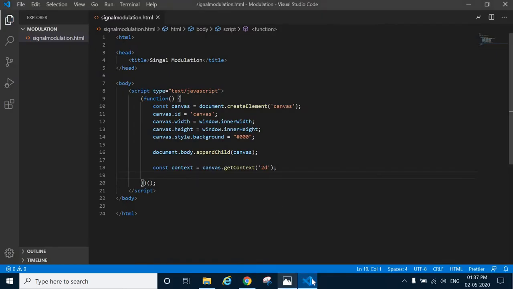Okay, so to draw the signal, I have four signals: the message signal, carrier signal, amplitude modulated signal, and the frequency modulated signal. So first I'll draw the message signal that I want in the top, and I'll divide the canvas height into 4 rows. In the first row we will draw the message signal. In the second row I will draw the carrier signal. In the third row I will draw the amplitude modulated signal, and in the fourth row I will draw the frequency modulated signal. So let's do that.